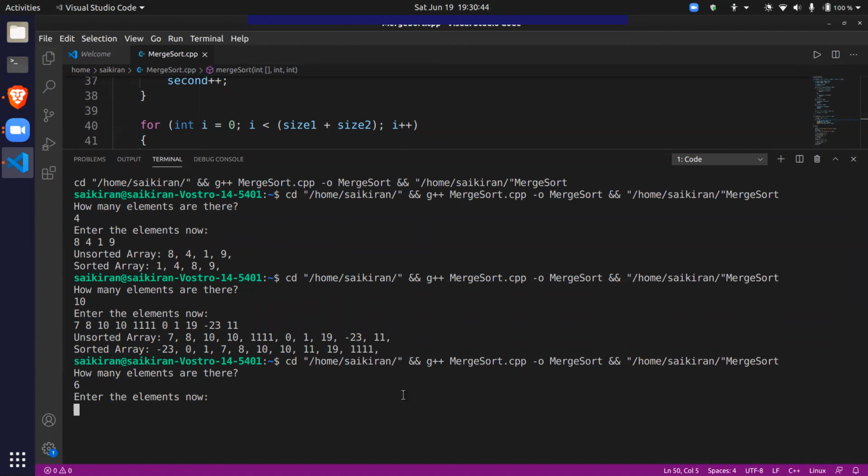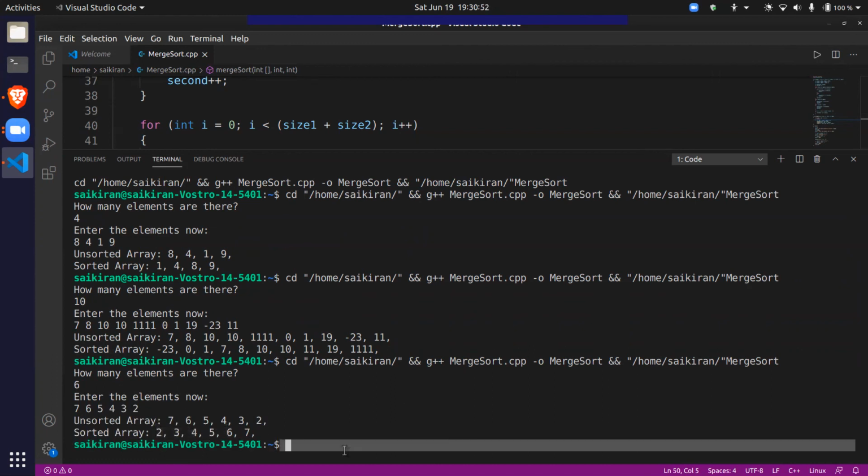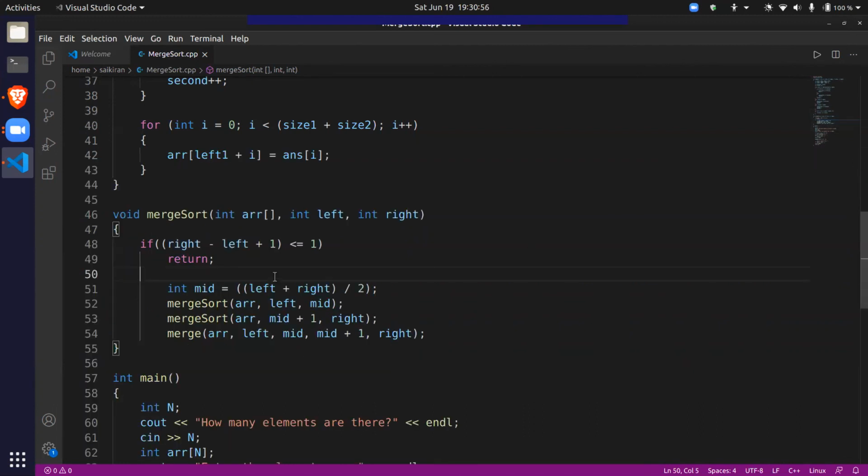Let's try this now. 6 elements, 7 6 5 4 3 2. Yeah, it still works. 2 3 4 5 6 7. How you write the condition is up to you. Writing it this way is very clear. Writing it left less than right is also clear, but whatever makes sense to you is fine.